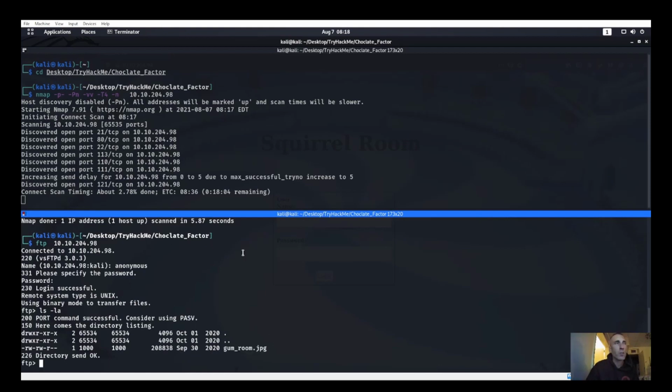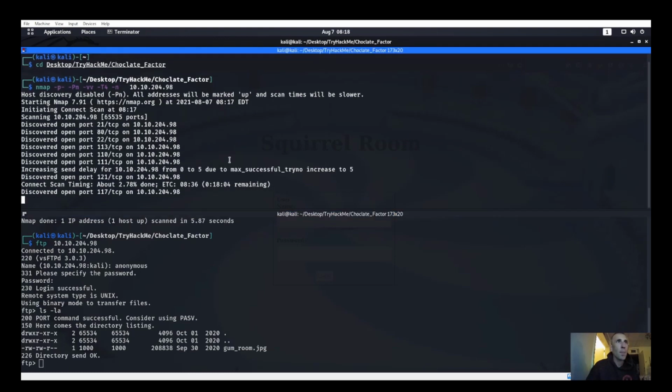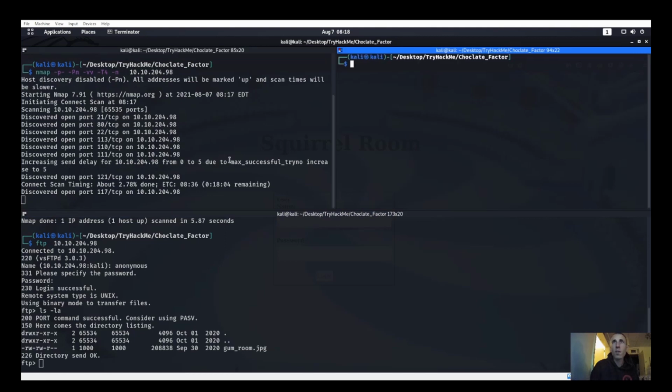We get this gum_room.jpg. Now as I was looking through the questions over there, I realized this one's going to be more CTF-ish. So I went ahead and got that gum room file. Let's do a strings on gum_room.jpg and look through this whole thing. We're not really going to find much in here.